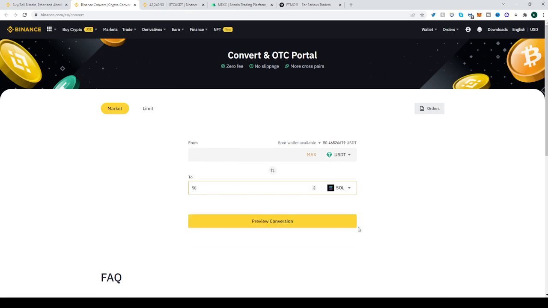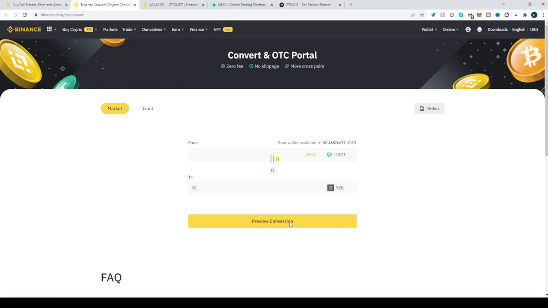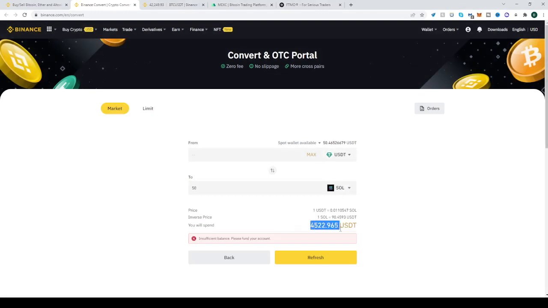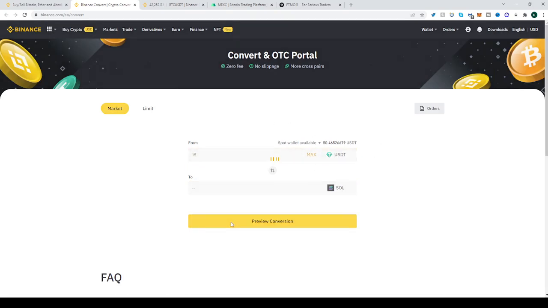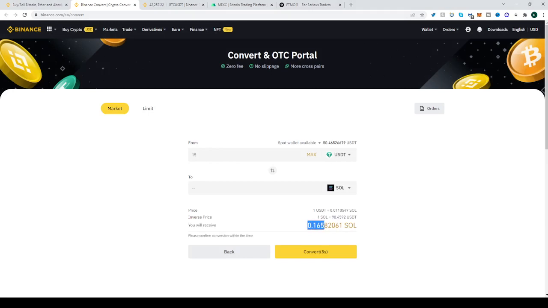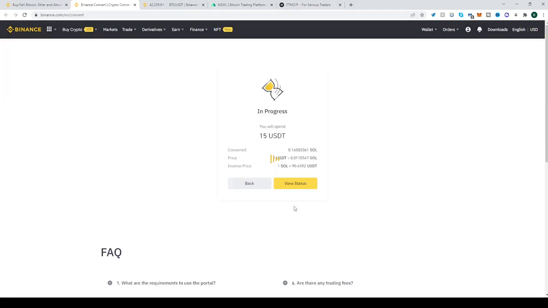Type in the amount you want to, for example, buy Solana, and click preview conversion. If you have enough funds and you're satisfied with what they're giving you, just click confirm. For example, let's say I want to spend 15 USDT. Preview conversion, okay, convert. Bam, 15 USDT worth of Solana achieved.